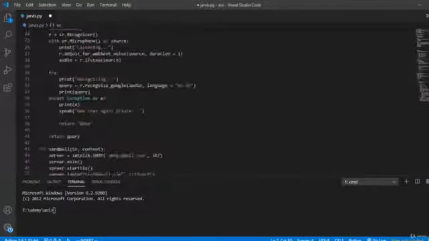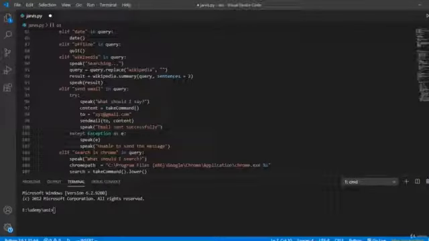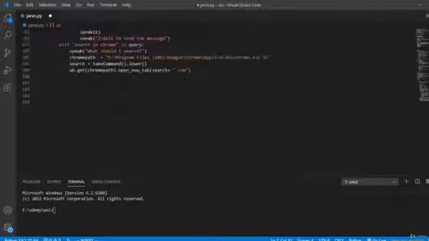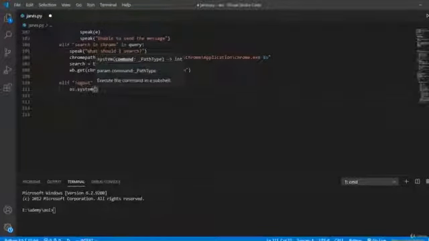Now let's add another elif statement, and in this elif statement we will search for the word logout in the command. If logout is in the query, then os.system, we will pass a string here, that is shutdown -l. So it will try to log out the user from the system.